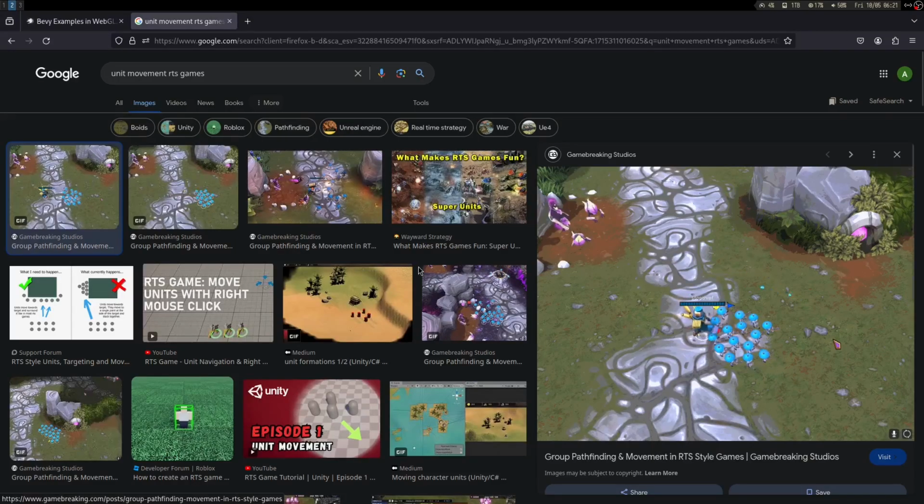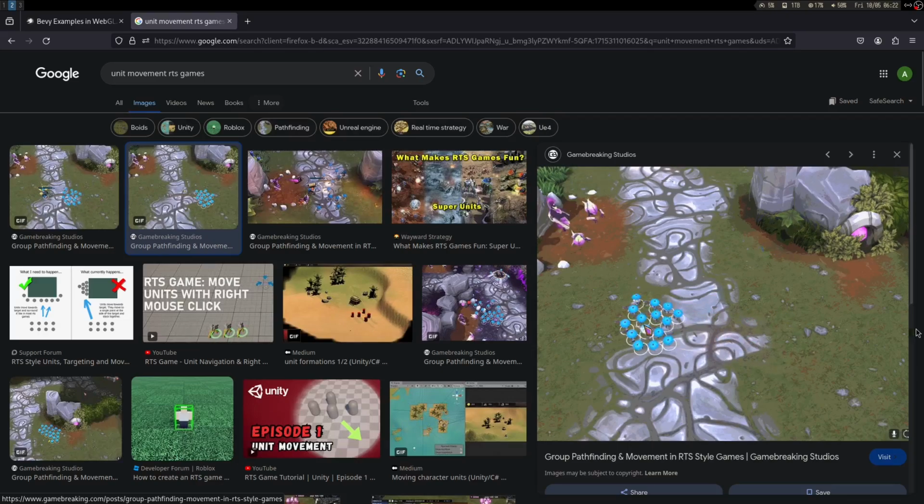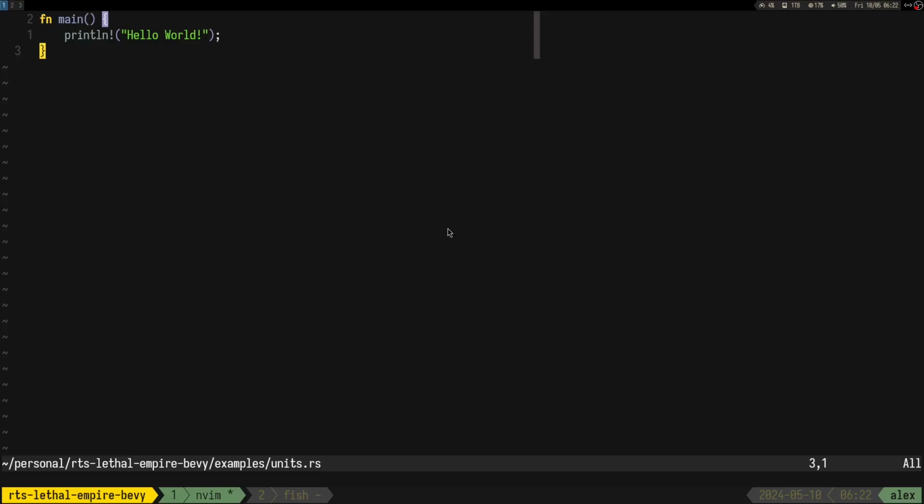Alright, so let's continue exploring some different topics that we can add to the game, like some features. For example, today I was thinking to work on unit movement, like in these examples. Basically, you'll be able to set some waypoints for some character and make it move around. So sure, let's try to do that.